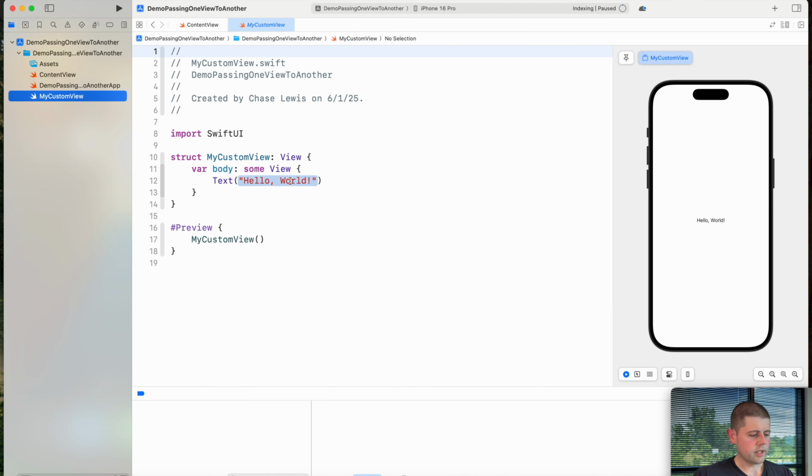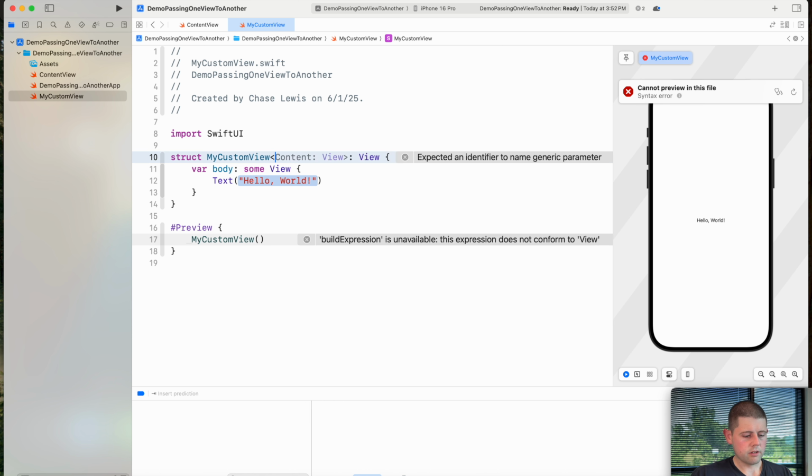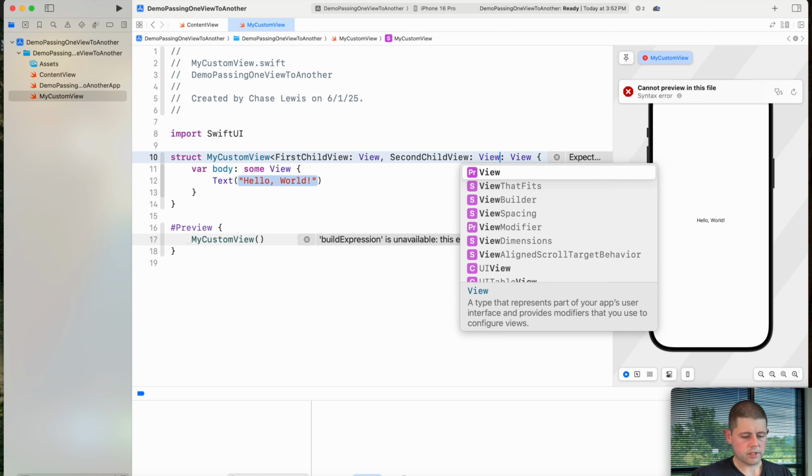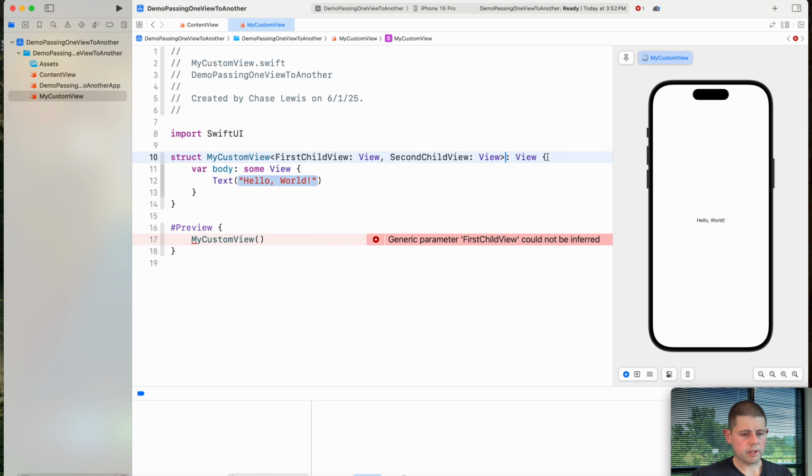There we are. Now, inside of this view, in order to pass something else into it, we have to modify our struct here just a little bit. So let's go ahead and say that this is our first child view, and it will be of type view. And then we will say that we have a second child view, and it will also be of type view. There we go. And now all of that conforms to our view here. Now as you can see, our preview is already fussing, but we'll get to that here in just a second.